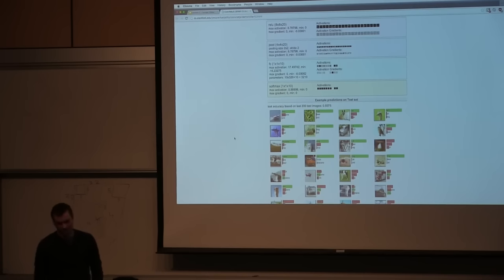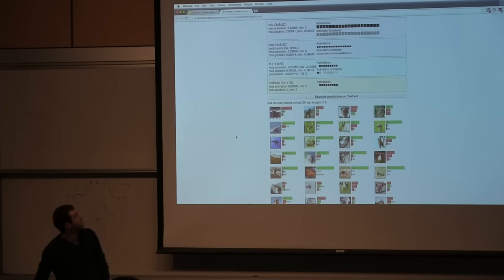And so you guys can look through this and play with it. The project is called ConvNetJS, and this is a CIFAR-10 demo for ConvNetJS.